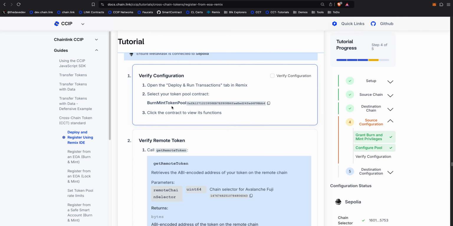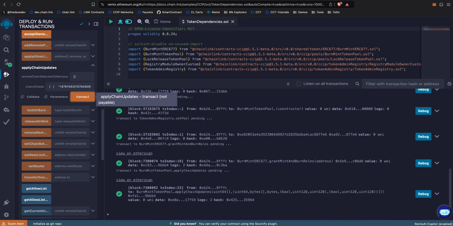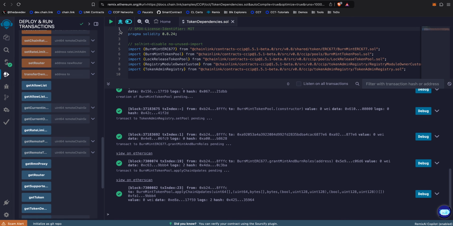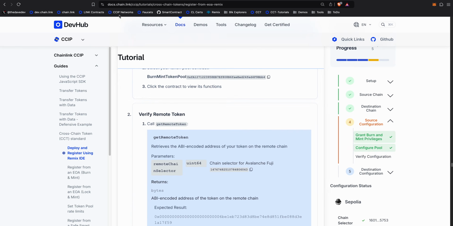If we select our burn mint token pool contract and call the get remote token function, we're going to select Avalanche Fuji as our destination chain. We should get an ABI encoded address of the token on the remote chain. If that happens, we're golden. That means our destination chain has the same token that we have on our existing source chain. So that function again is get remote token on the burn mint token pool.